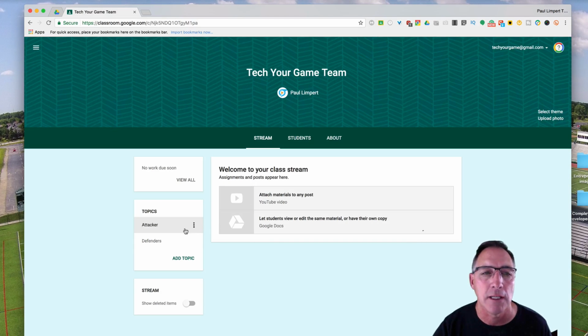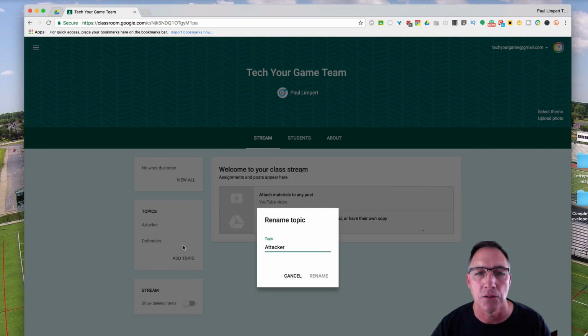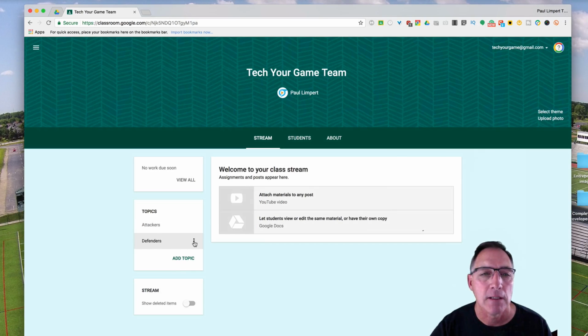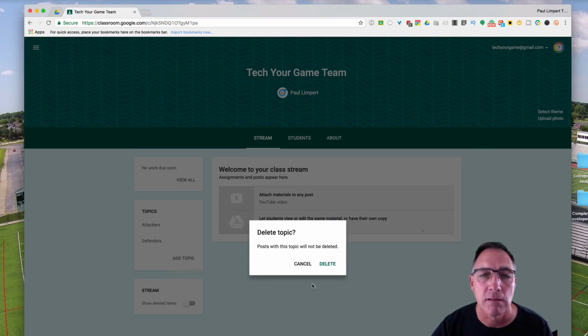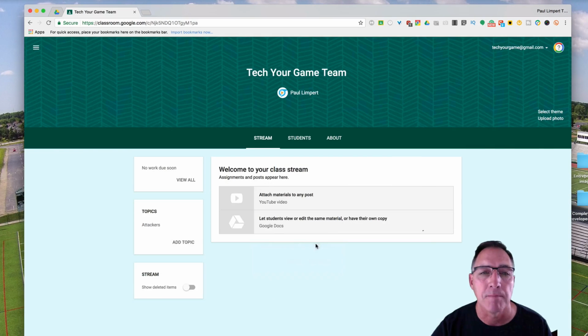If you don't like one of these, you can just hover over it. I don't like attackers. I want to rename it to attacker. Depending on how petty you are with your names. Okay, you don't want defenders on there, just delete it. All right, delete that as a topic. Now, the reason we use topics is it can allow your players to focus a little bit better.